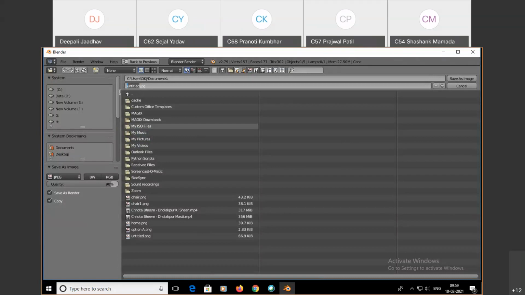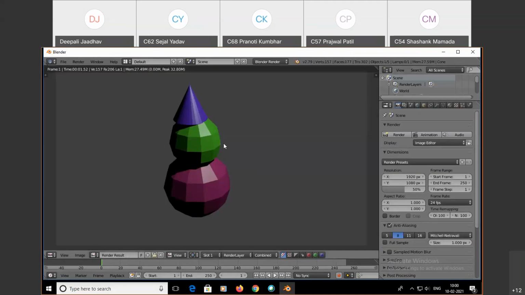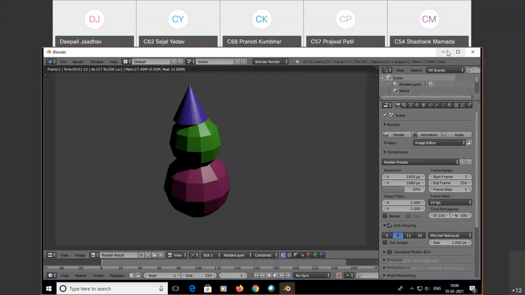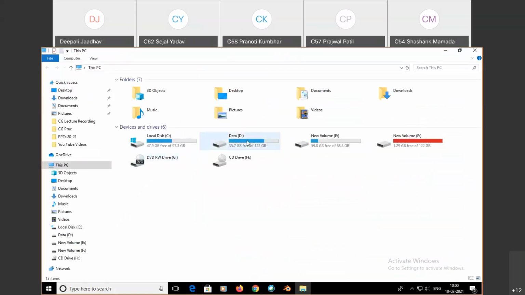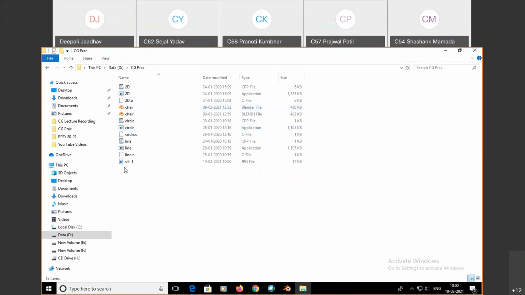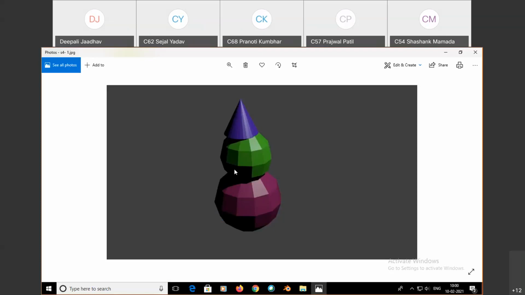Suppose I use here S4 batch, and name it S4 1 as .jpg. It will be stored in Documents. Instead of that, D, CG practical is there, save. It is saved there, so you can observe it. D, CG practicals, S4 1. The image is saved.